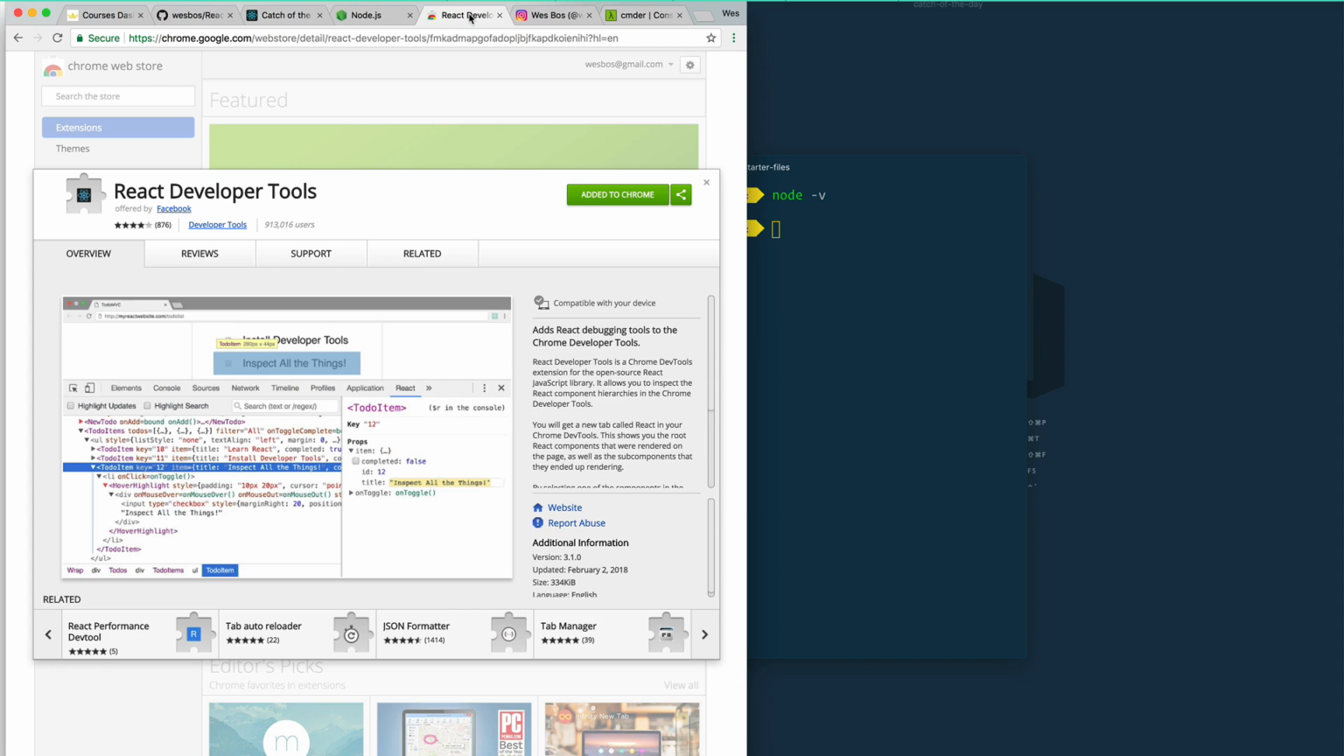Next, what we need is the React Dev Tools for either Chrome or Firefox. All you need to do is just search React Dev Tools plus Chrome or plus Firefox and go ahead and add those to Chrome. The way you can tell if they are working is that you need to go to a website that has React on it.